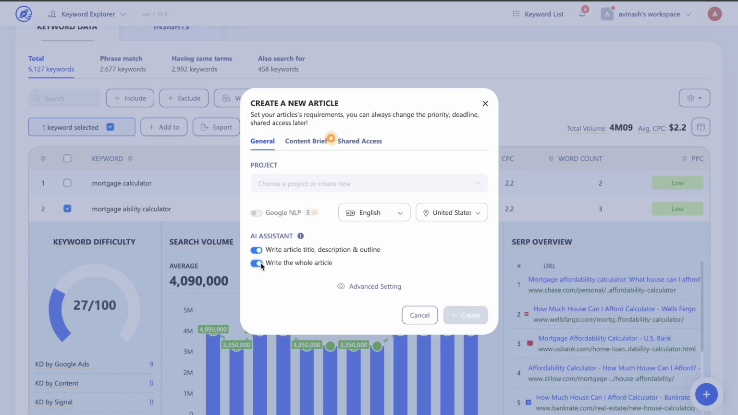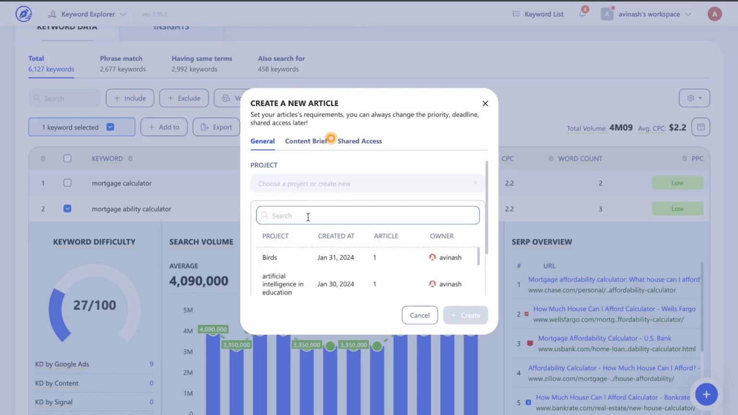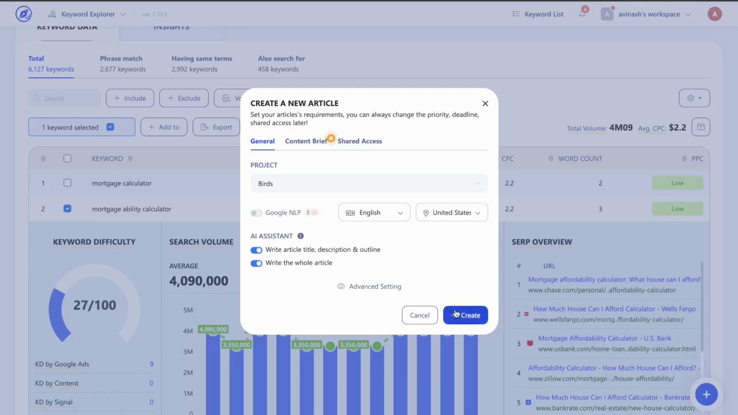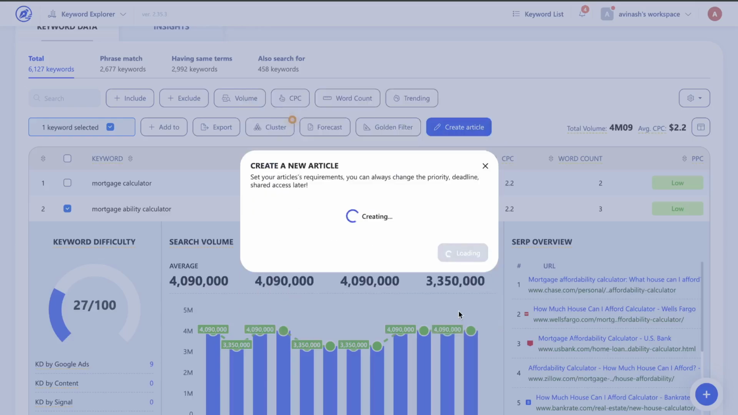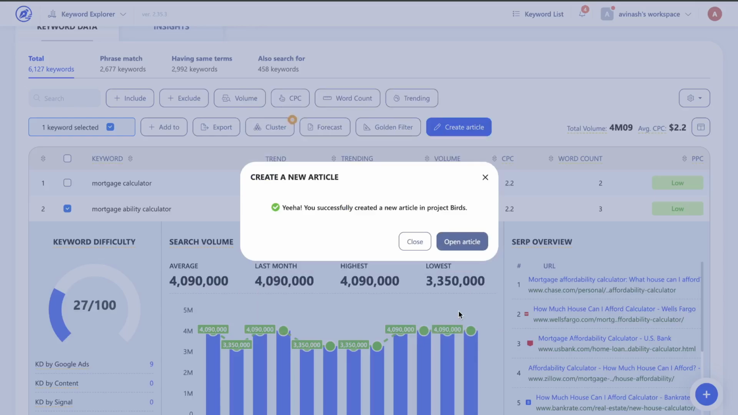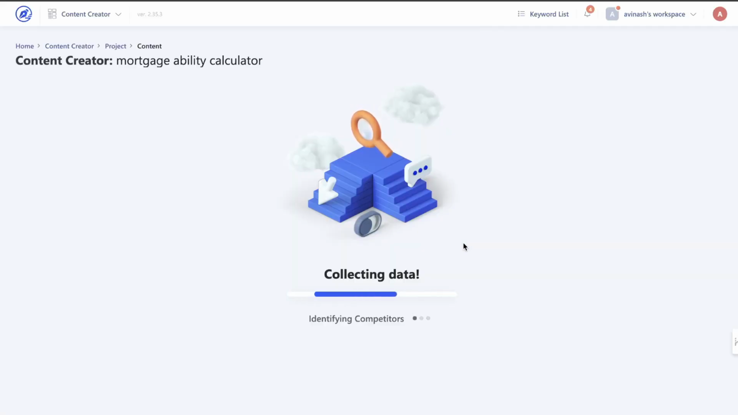Now, I would be wary about having the AI write the full article because we're not sure what the quality is going to look like. But for this example, let's actually go ahead and try that and see what the quality looks like. I would recommend writing the content yourself. But again, let's see if we were to use the AI built-in, how that quality would compare to, let's say, if we were to actually write the content ourselves. So as you can see, it's collecting data, it's identifying competitors, and we're going to take a look to see the content that we're able to get back.